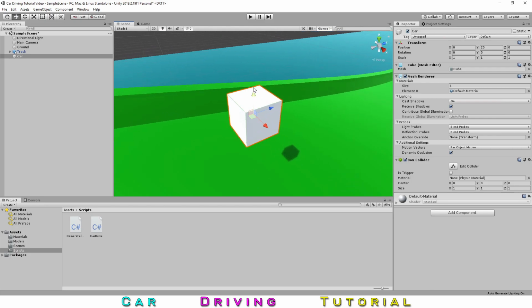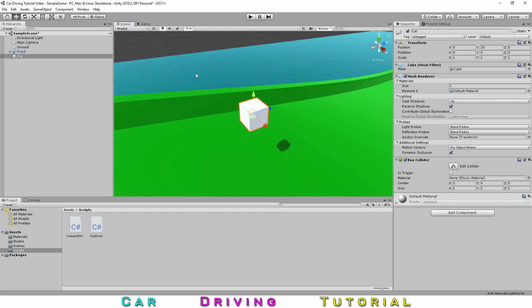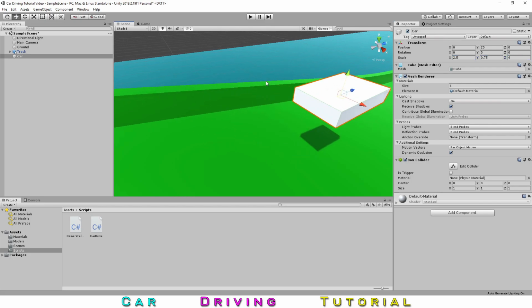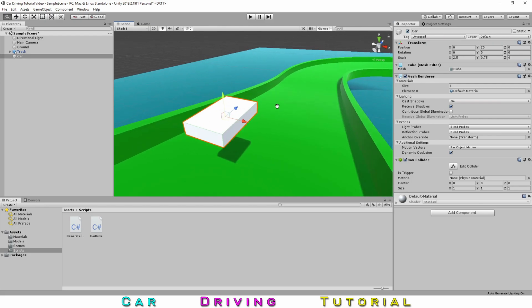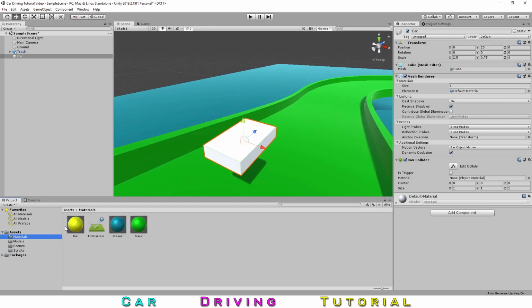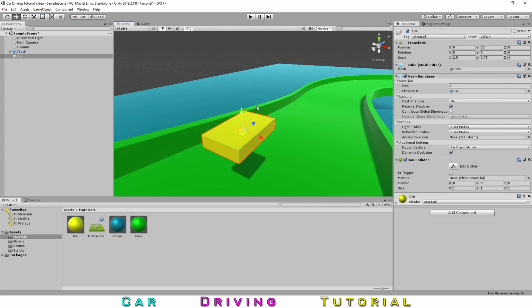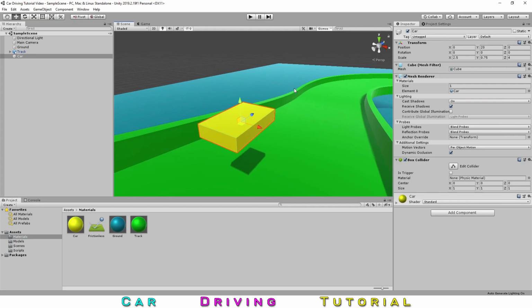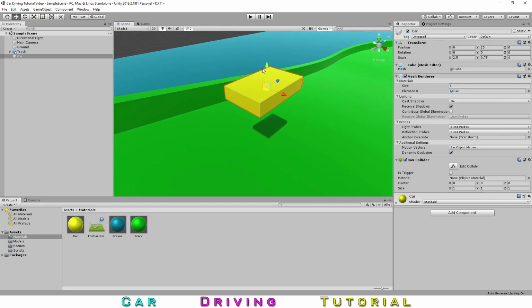Okay, so now let's start by stretching it out to look more in a car shape. Over on the scale of the transform, I'm going to set its values to 2.5, 0.75, and 4. There we go. So that's more of a car shape, I suppose. Now let's drag the car material onto it just so it looks a bit more fancy. Alright, so now with that out of the way, let's actually get this car to move.